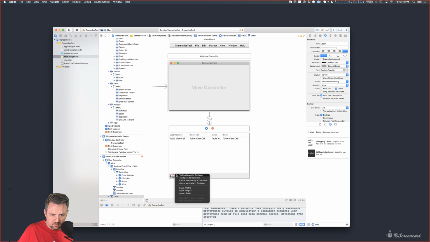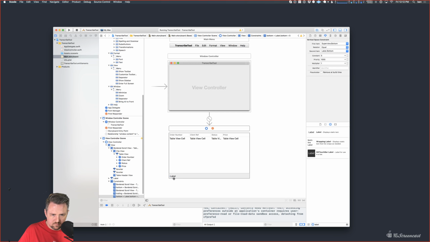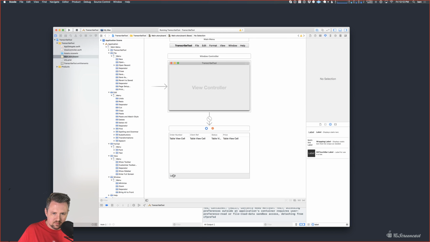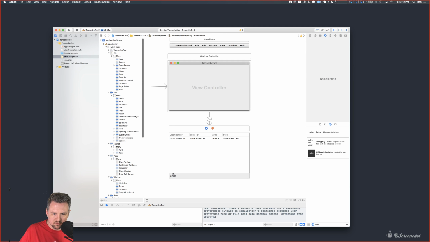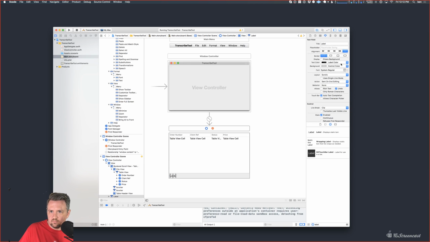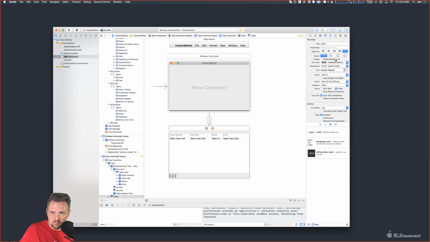All right, so let's see, we want bottom space to container. Another thing you could do was to add a separate view in there and center the label in that view. Yeah, but we don't have to do that now. Probably a better idea rather than trying to figure out exactly what the centered text would look like. And then for the color, I want something that's... I suggest using secondary label color.